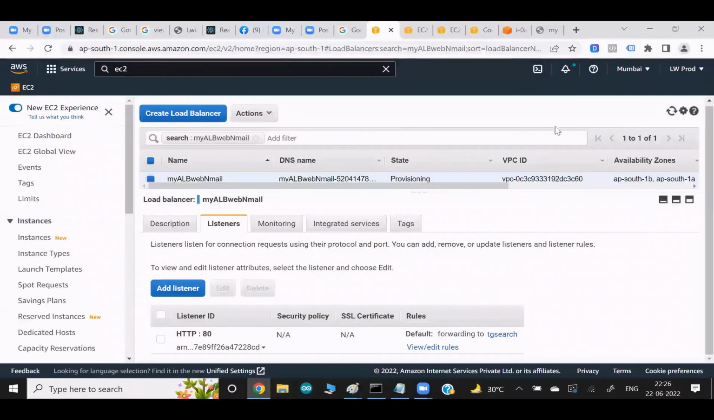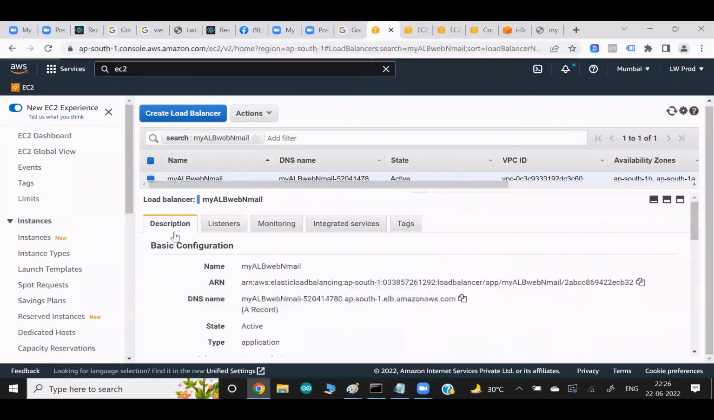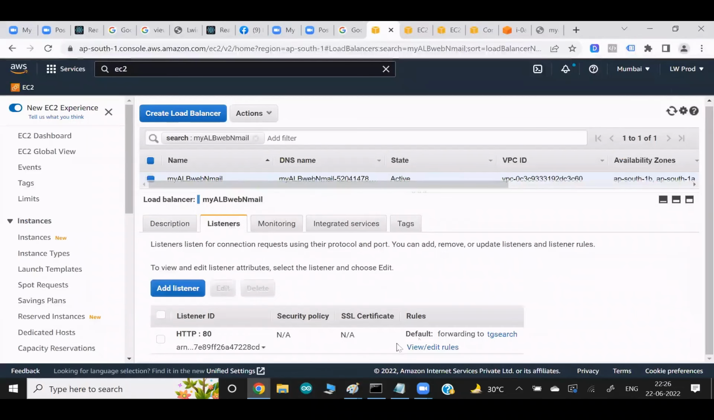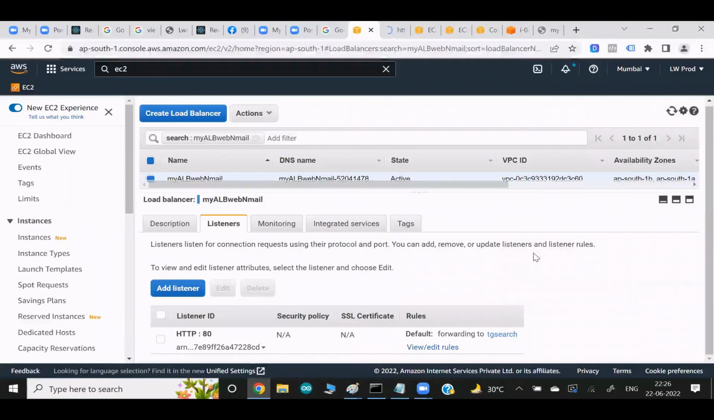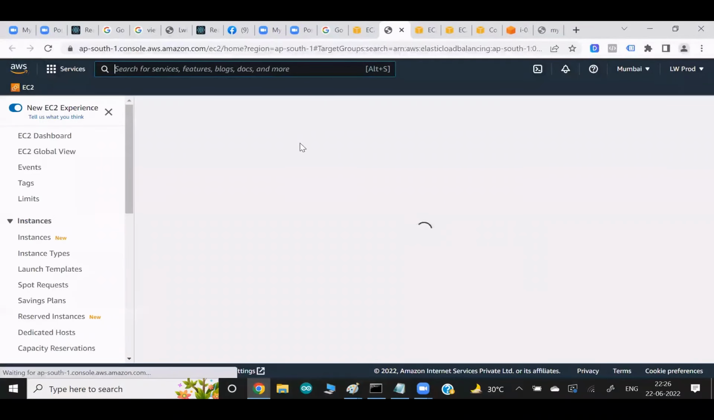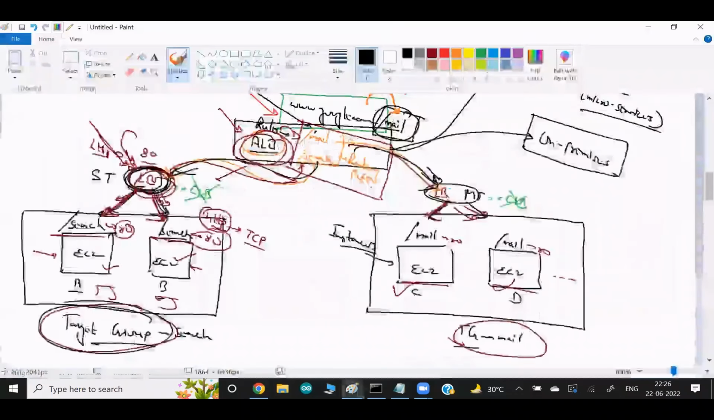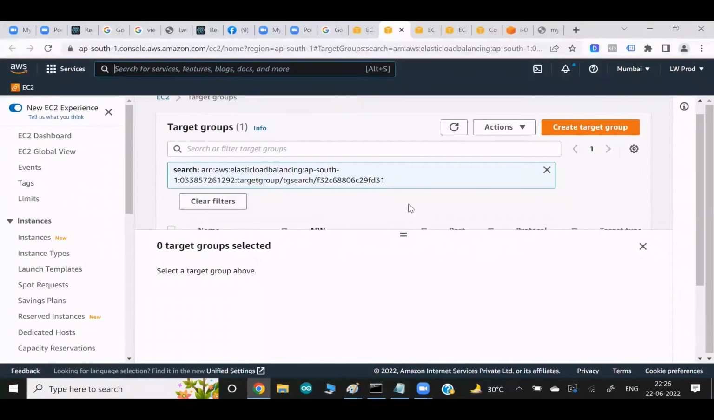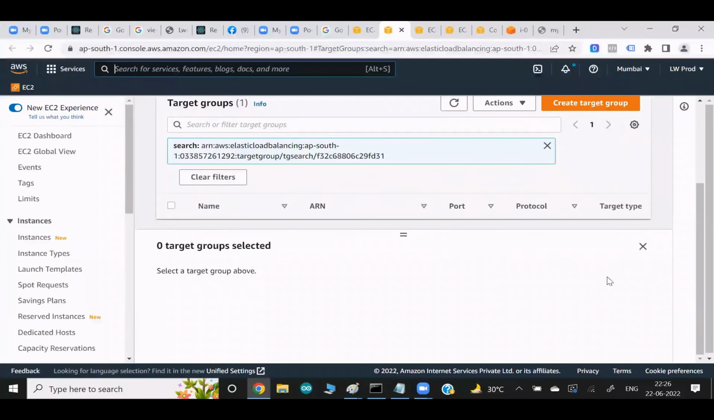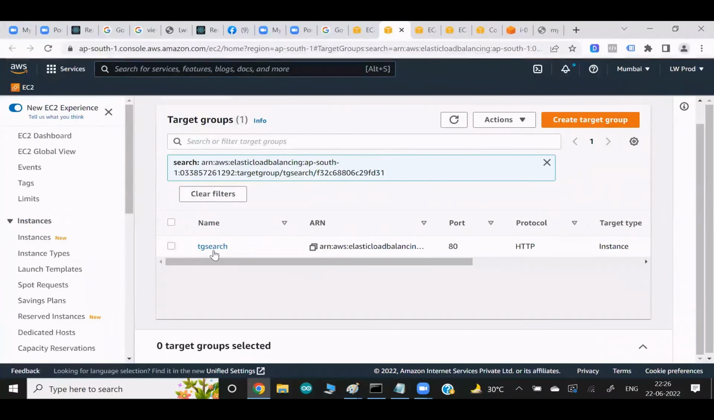But before this, let's first let them become active. Now they become active, right? And then they go to description. They are active, but behind the scenes they are connected to this target group. So if I open this particular target group, let me close this target group.